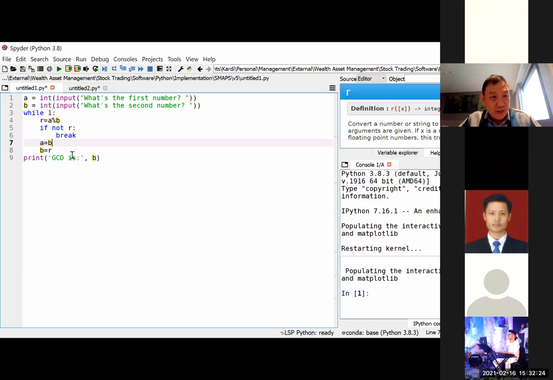And when you finish this looping, then you will print the result, which is B. So now if you want to know what happened inside, I will show you how to debug this program so that you will know what happened inside, okay?